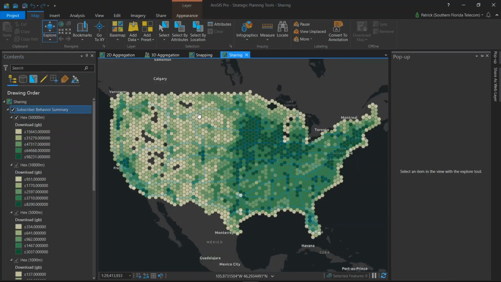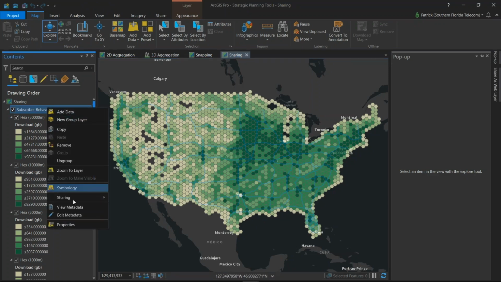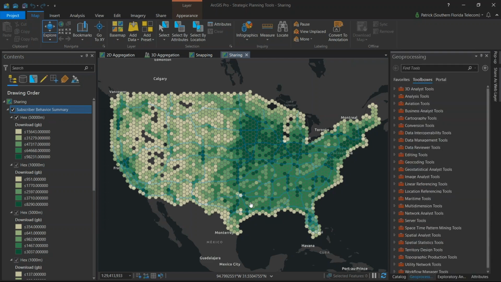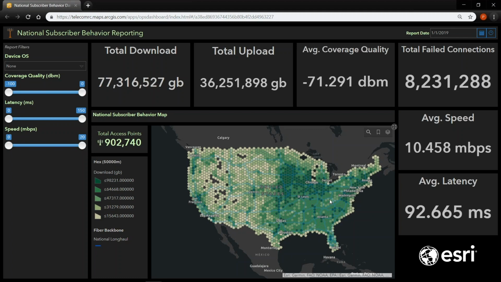And finally, all of the results of these strategic planning tools can be easily shared up into the ArcGIS system of engagement so that these records can be consumed by a configurable ArcGIS application. One of those applications may be a dashboard app that creates a report of the results of those strategic planning tools.